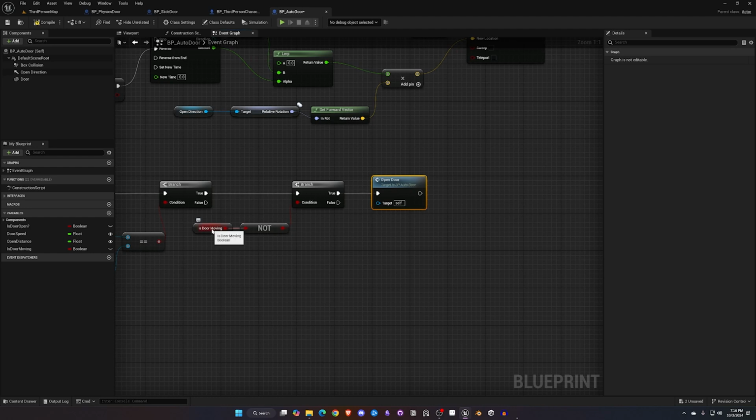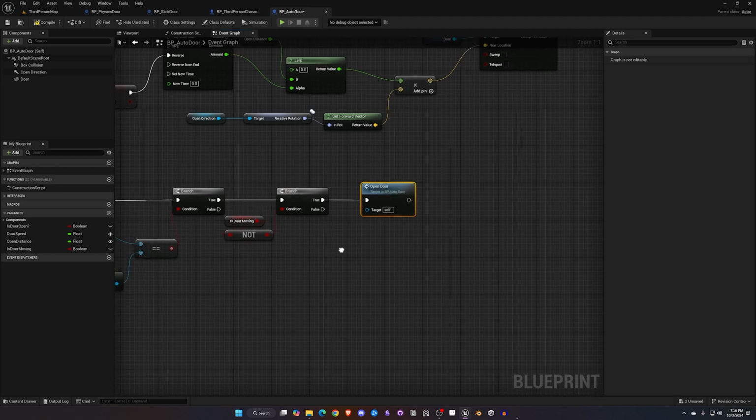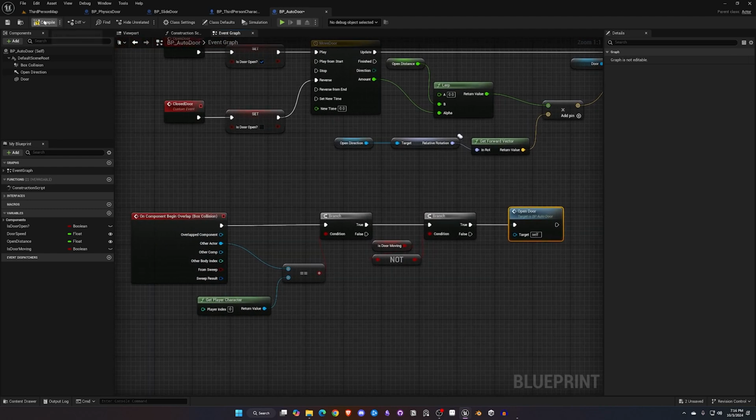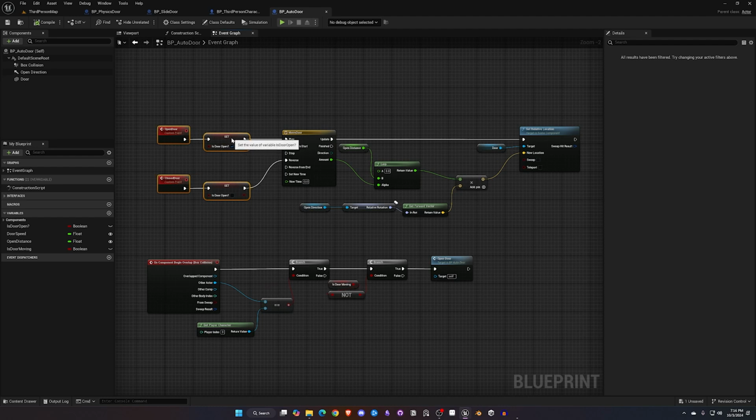Otherwise, the way we had it before, if the door is moving, we would do nothing on true and activate open door on false. Either way, personal preference. So I'm going to go ahead and stack these nodes. I'm going to compile and save so we don't lose any of our work. So the first part of this logic would be the same, but what we want to do is grab these four and back them up.